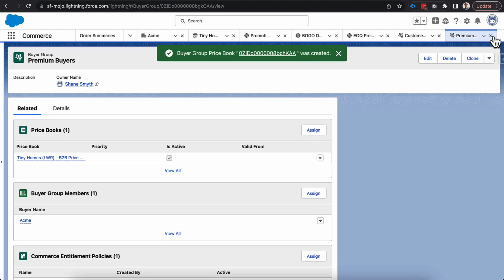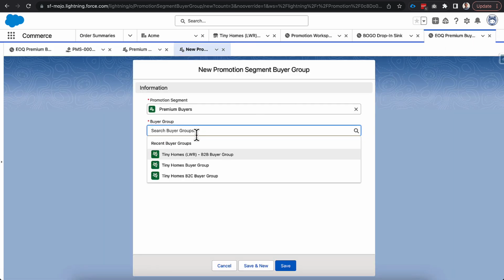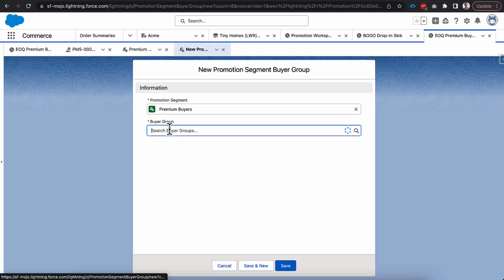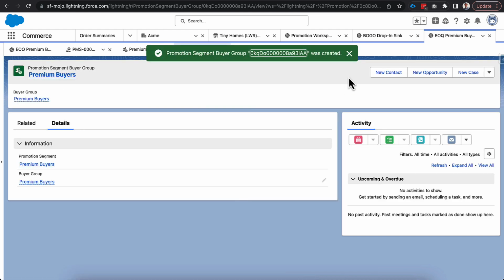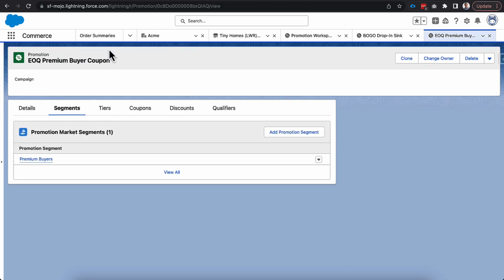We will now go back over into our promotion space here. And once we've done that, we should be able to click out of this and back into it, and we'll be able to see our premium buyer group that is available for our LWR store. So that was really quick. Go ahead and pause, go back if that didn't make any sense, and you'll hopefully be able to understand it.